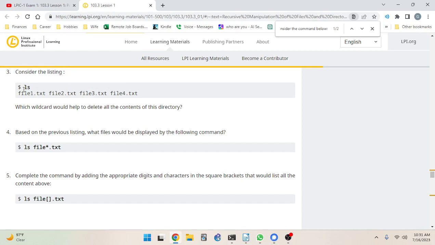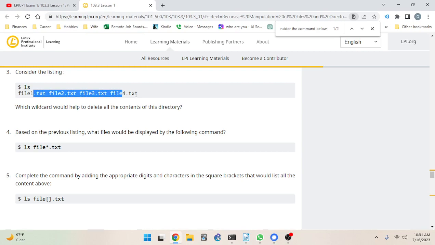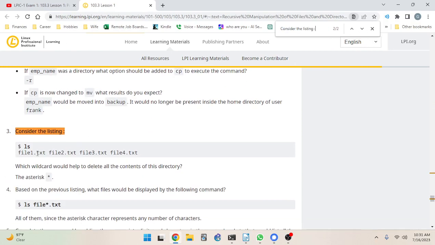All right, so consider the listing ls. Which wildcard would help delete all the contents in this directory? So the asterisk, you do rm. You don't need the dash r because, assuming you could have a directory named this name, but I think it's a fair assumption that these are all files of file type, not of directory type. So it'd be rm star, which is another word for asterisk. All right, official answer, please. Which wildcard would help delete all the contents of this directory? The asterisk.